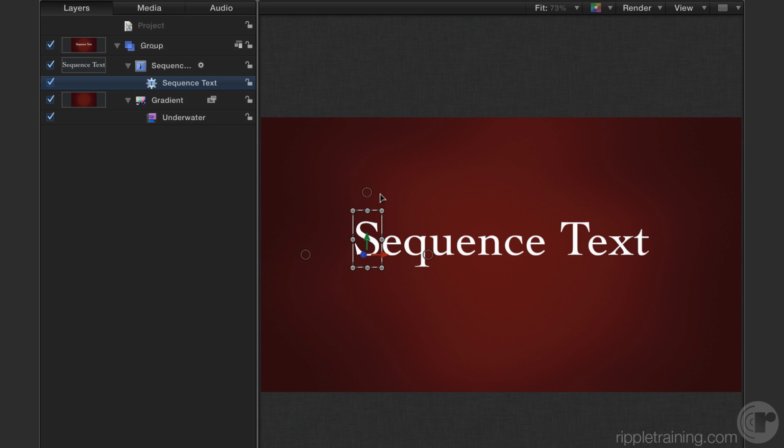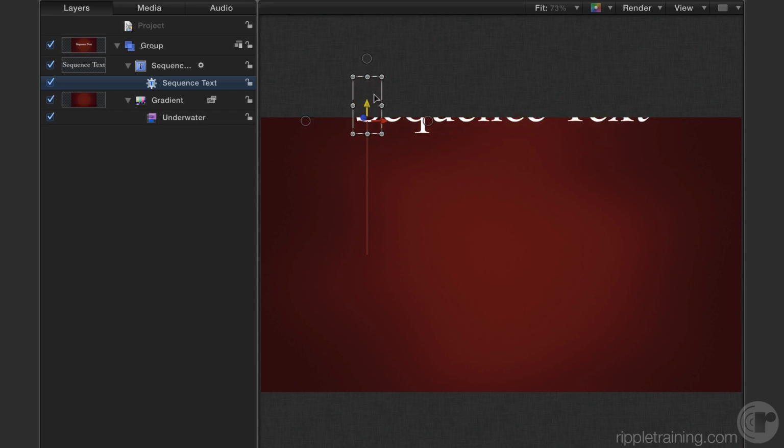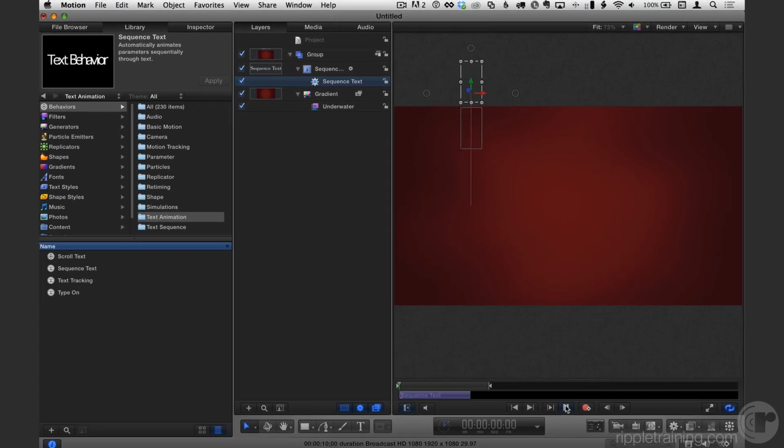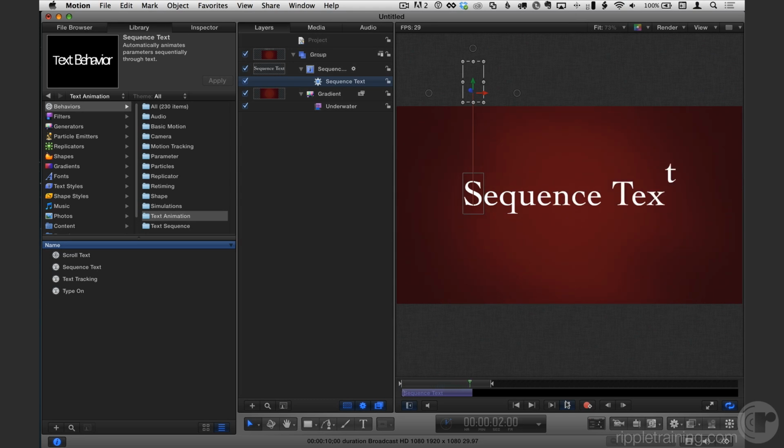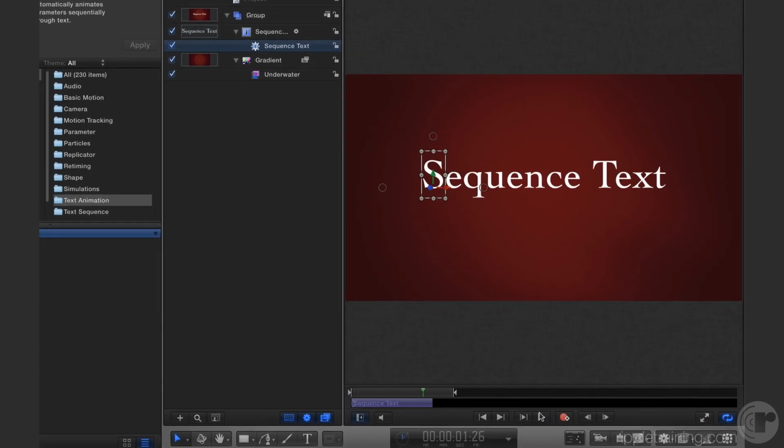So the way that it works is that you just make a change to this one letter and all the letters will animate. For example, if I take this letter and drag it up off the screen and then play, every single letter will animate in sequence, one after the other, from that new position to this position. I'm going to undo that.